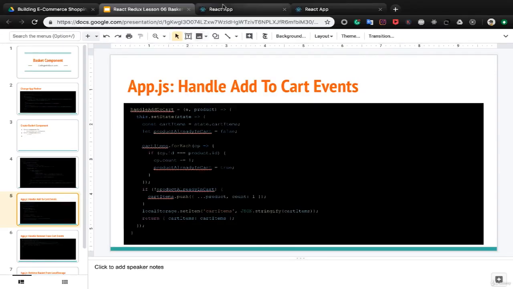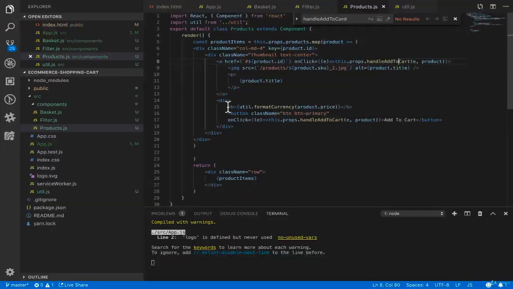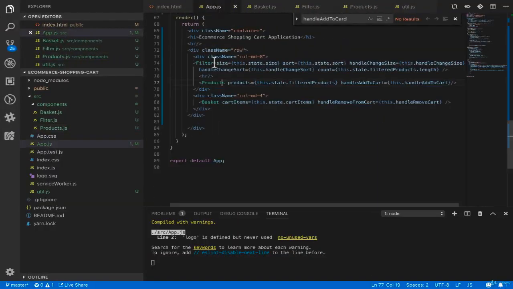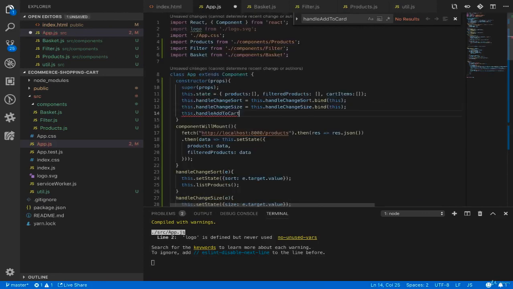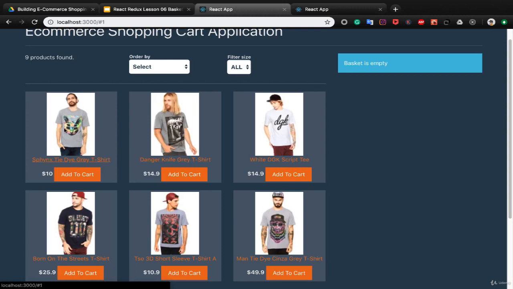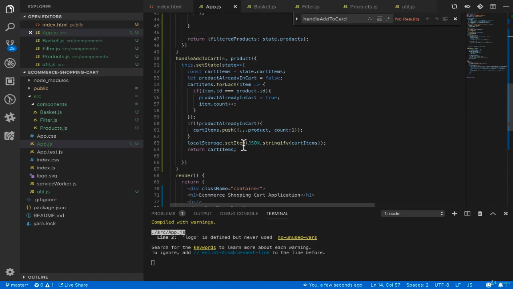Let's check the result. Here, we click on add to cart and we see an error which shows this.setState is not a function because we need to bind addToCart in the constructor method like this. Bind. Let's check the result. Failed to execute setItem on Storage, requires 2 parameters instead of 1. So here I set localStorage.setItem, save the cart items inside this key, cartItems.